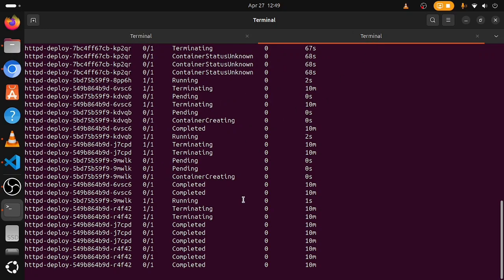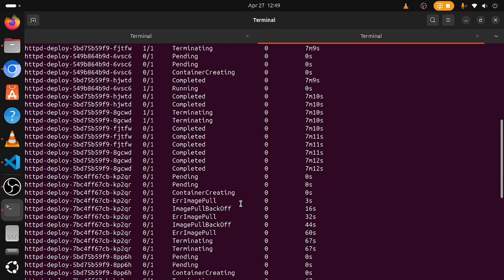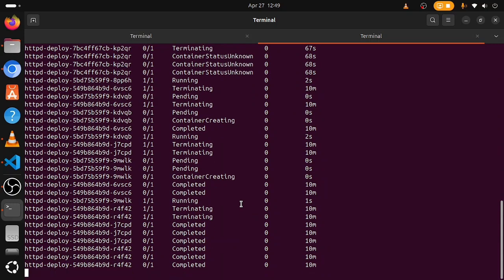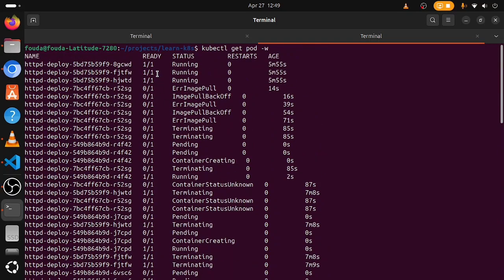And here in our terminal we were seeing live scenarios, or the live situation, of what was happening during our rolling updates and our rollback.